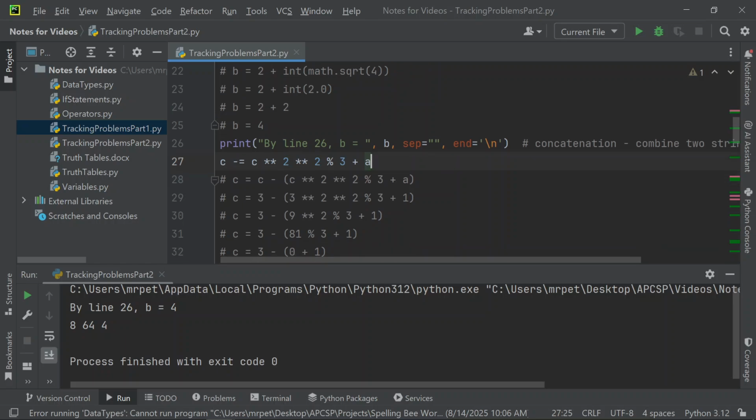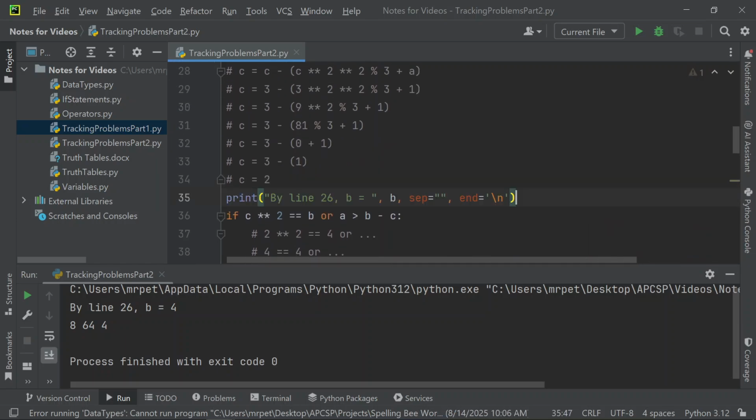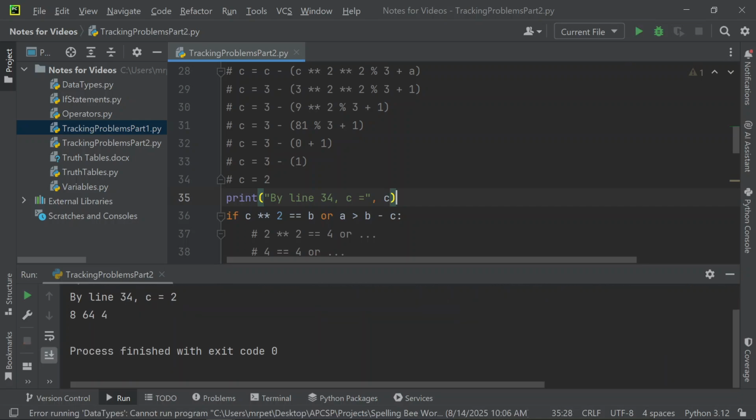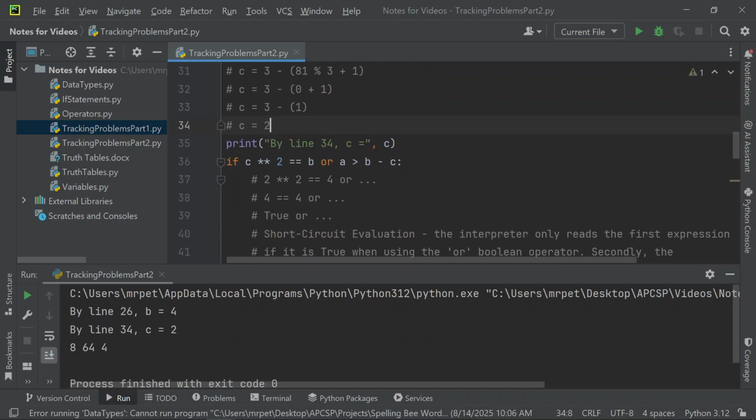So you could go through this problem here and have some lines like this. Let's do something similar after this C value. We could say by line 34 and just say C. We really don't need this second stuff, I'm going to delete this. We could say C is 2. So this is one way of tracking how values change as we go through code.